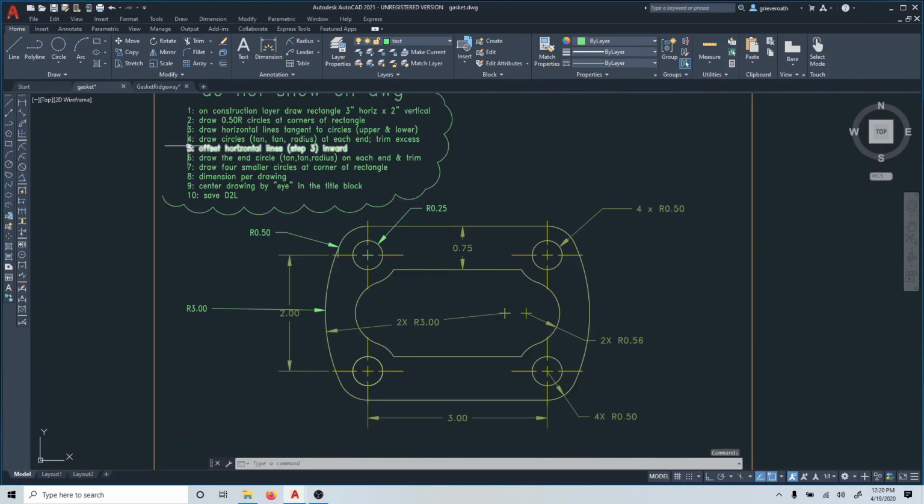Alright, so our instructions say to draw a circle on each end, that is tan radius type of circle, and then trim the excess. If you look here, if we use our radius tool on this partial circle, we can see that the radius is 3, or the diameter is 6. So we do know that's the size we want our circle to be.